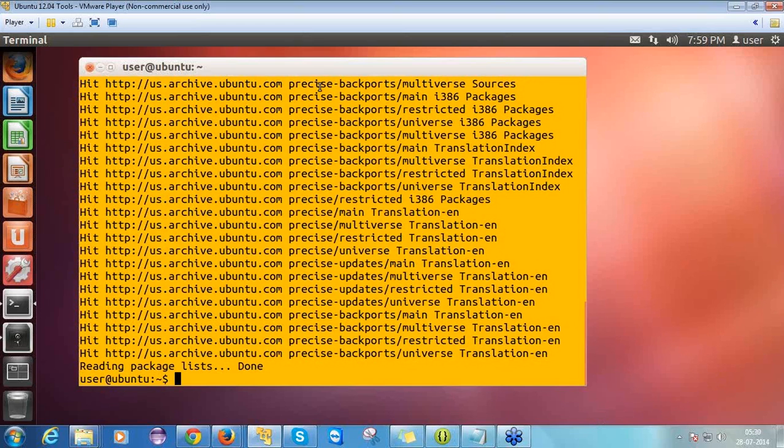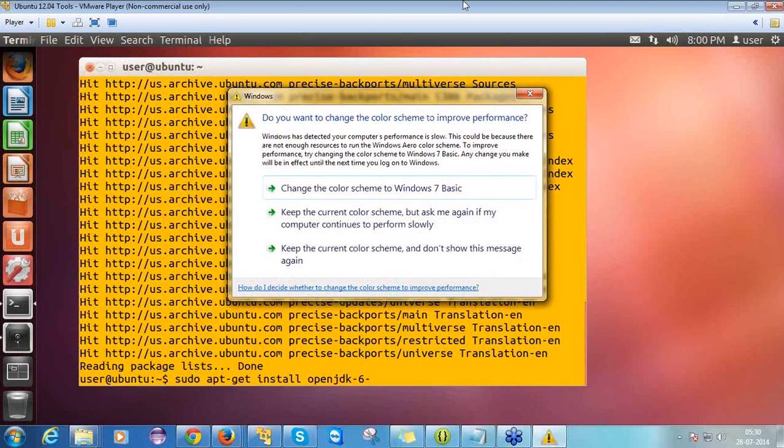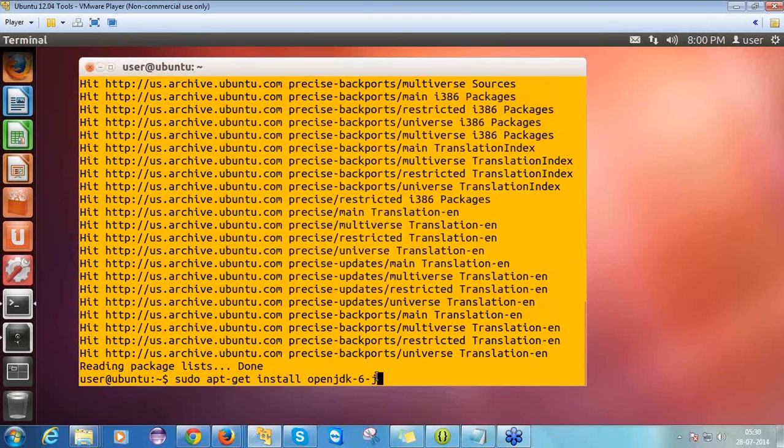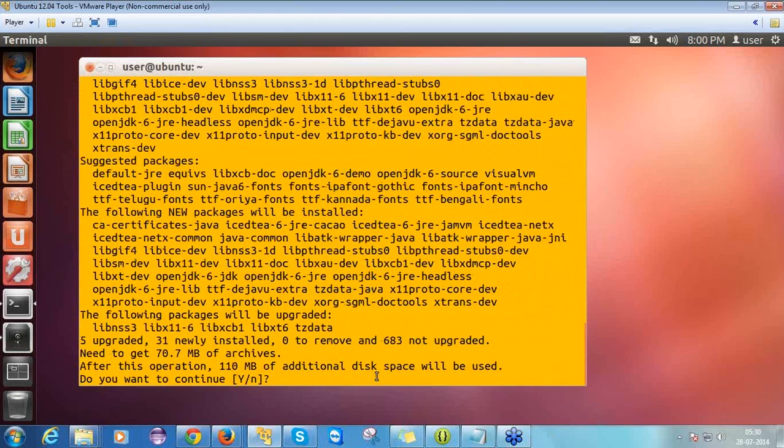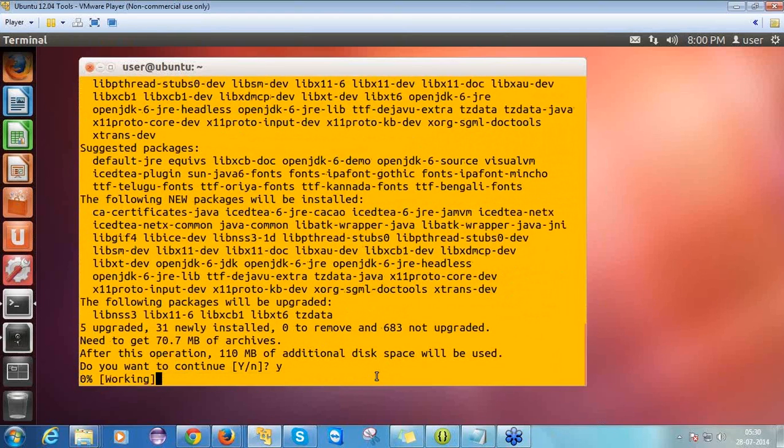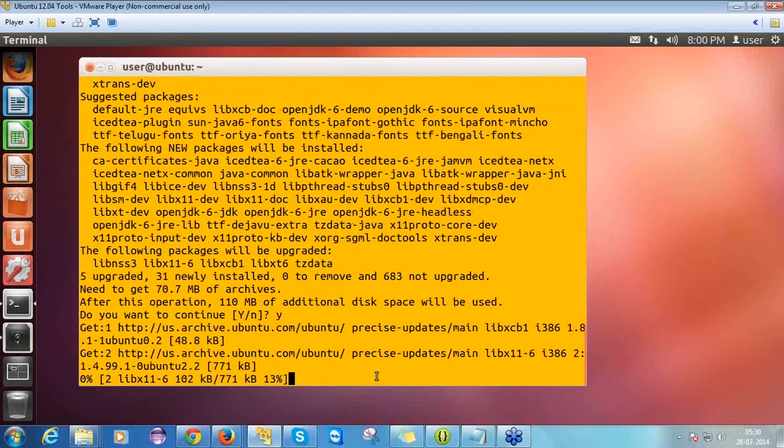What we have to do now is download OpenJDK. For that, we have the command sudo apt-get install openjdk-6-jdk. I'm downloading OpenJDK 6. It's asking me whether to download or not. I will give permission by typing y and start downloading. As you can see, it's 0% done.